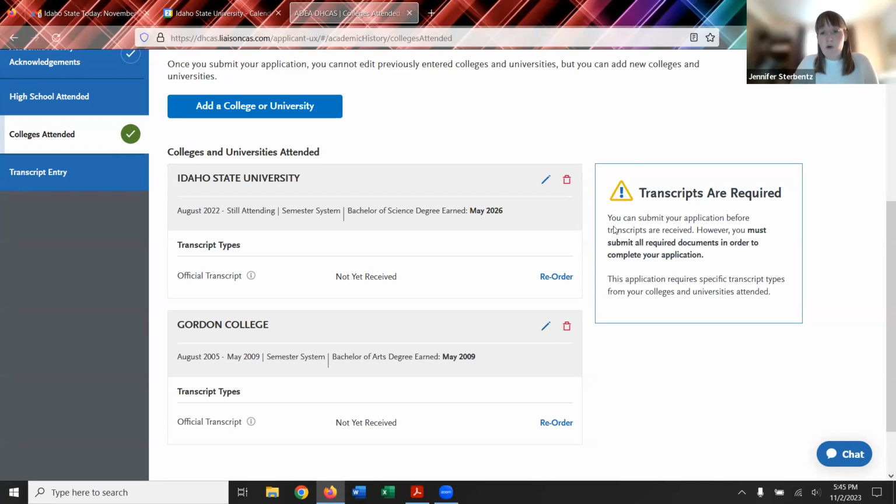And please note this, you can and should submit your application before the transcripts are received. Because that is a major thing that people worry about, what if your transcripts don't get to DHCAS before the deadline? Are you disqualified? Absolutely not. For most of you, if you apply to ISU, we already have what we need to start the review. But sometimes, especially for transfer credit, if your transfer school didn't send everything over, we might be missing something.